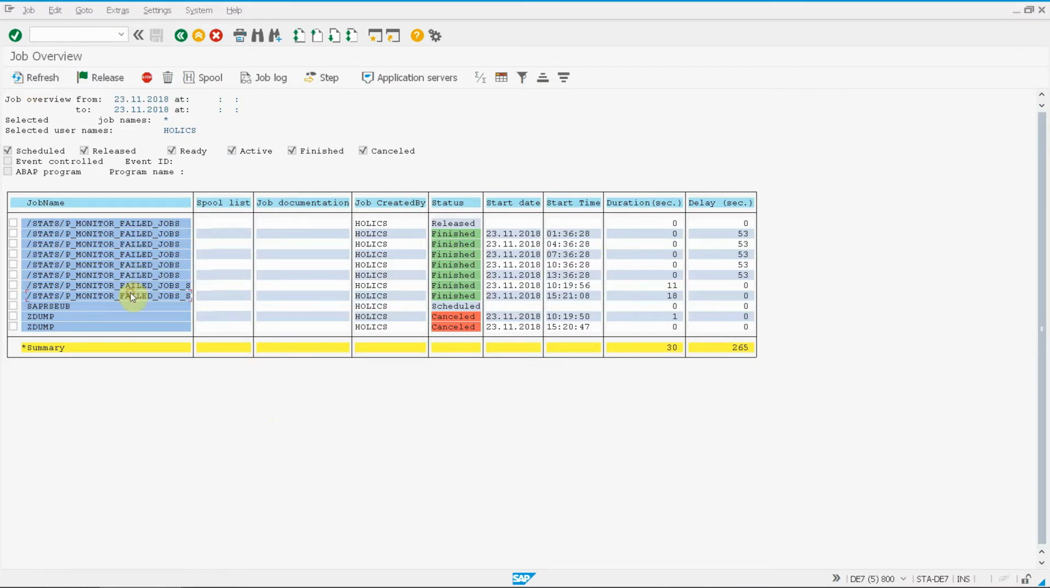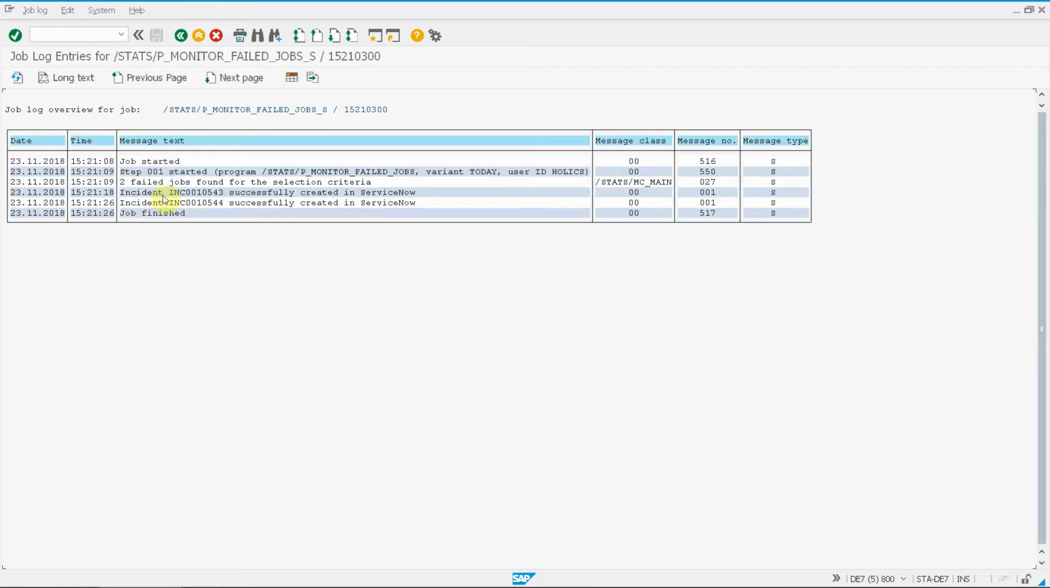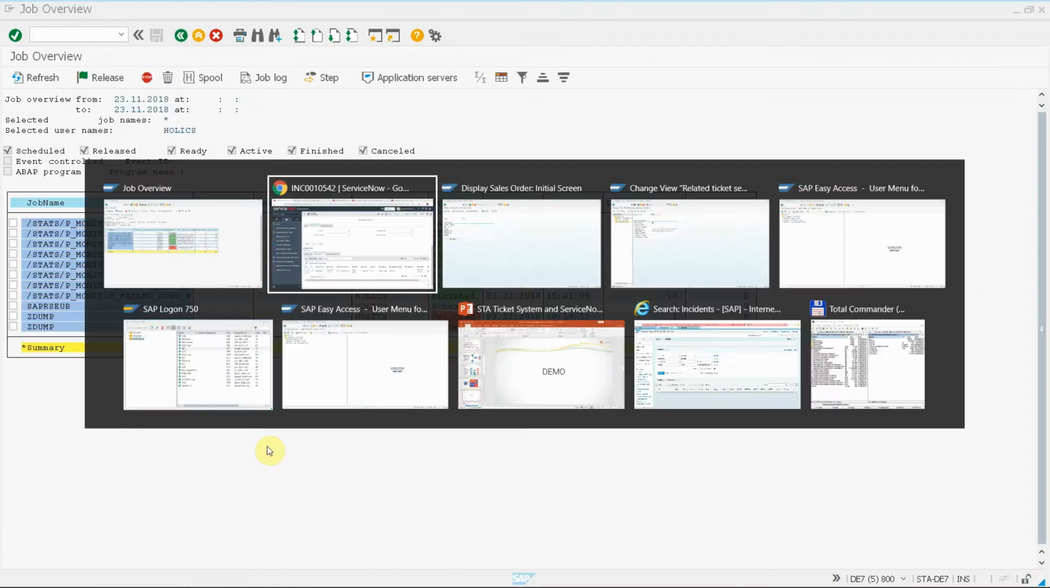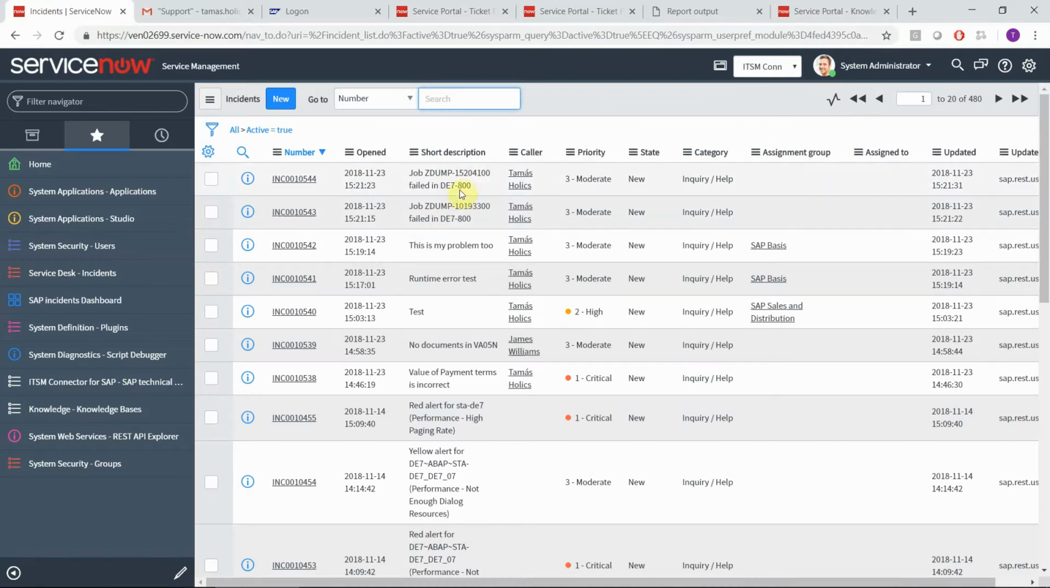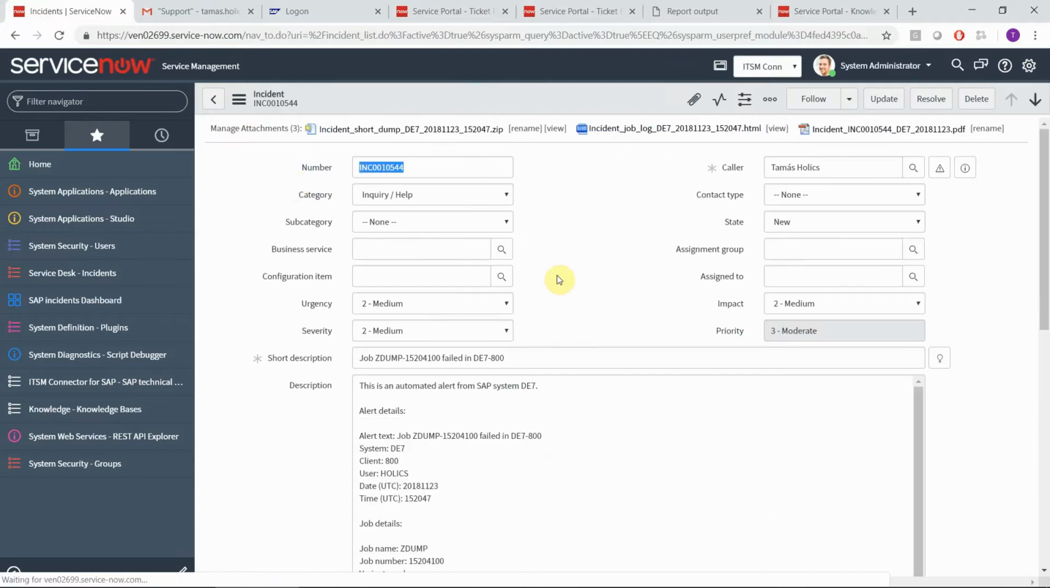It's finished. So if you go to the job log, you can see that there were 2 failed jobs since the last execution, this one, and 2 incidents were created. Let's jump here to the incident list, and now you can see that we had 2 failed jobs, and this second one, it was the one that we just scheduled. So in this case you have a short description which gives you an overview, and in the description you have all the details.